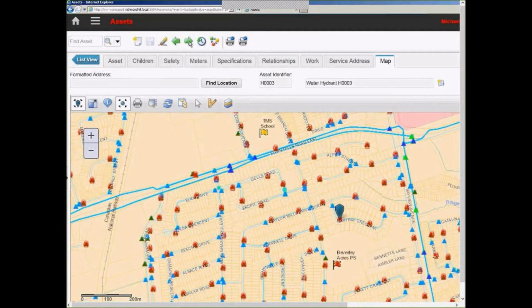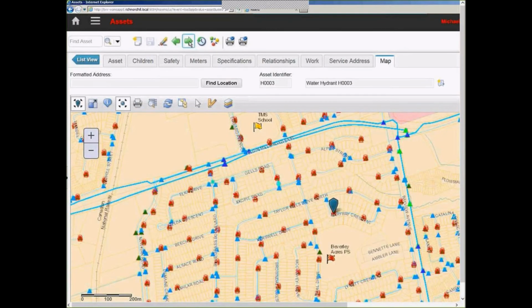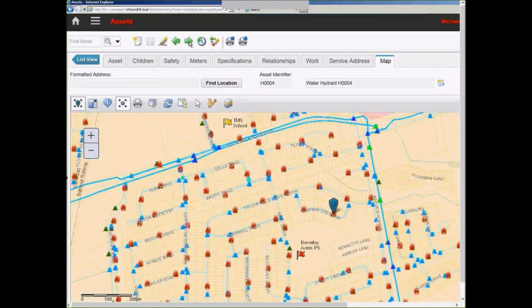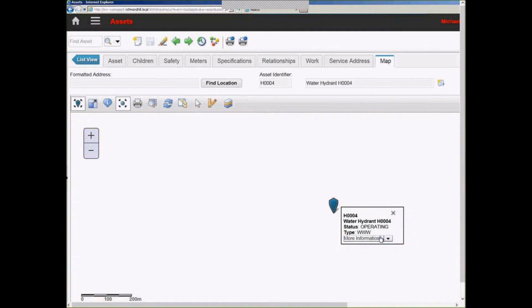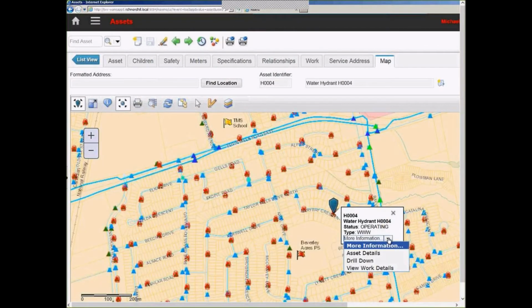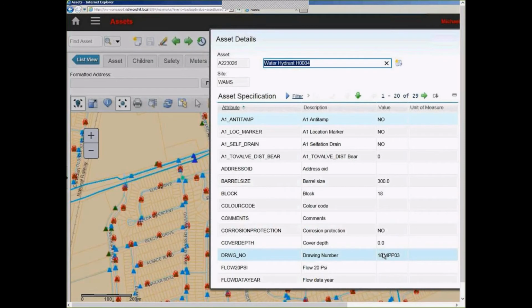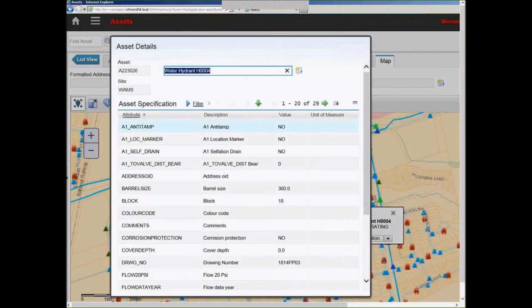And similar to Maximo 7.5, I can jump to the next record, and Maximo will simply display the details of that record. If I left click on top of the marker, yeah, there it is. This dialog will pop up, and then I can have additional details. So I can look at the asset details, which will basically display for me the asset specifications. So this is like going to the asset spec tab.